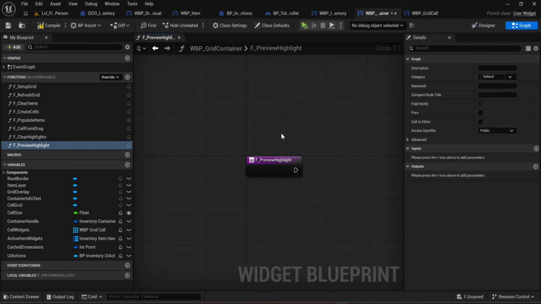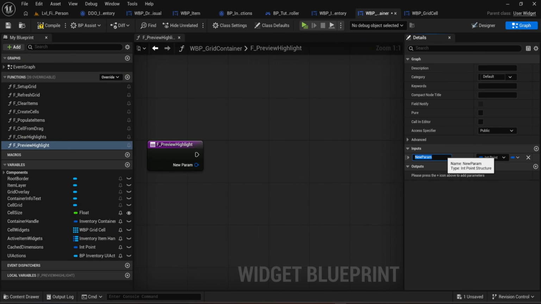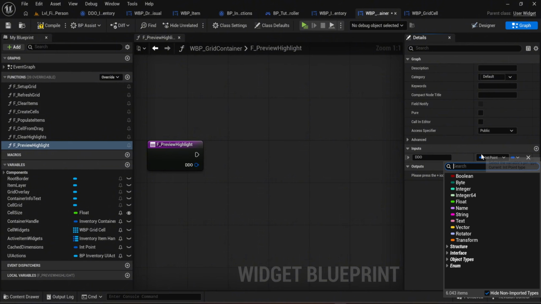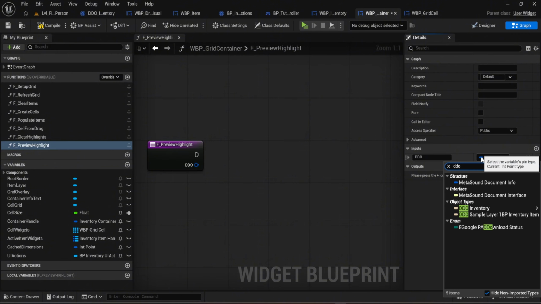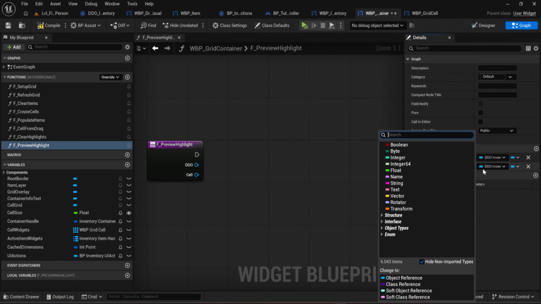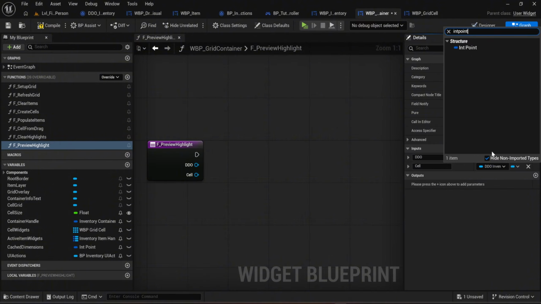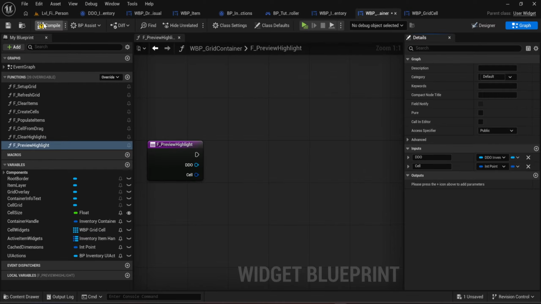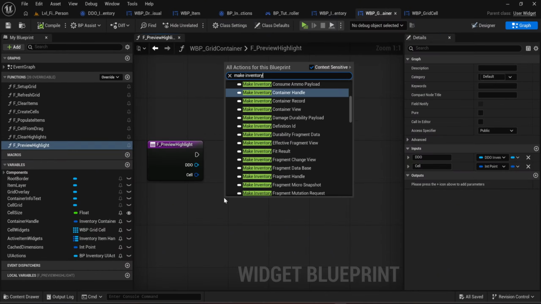Now we build the function that previews the placement while the player is dragging an item over the grid. This function receives two inputs. The first one is the drag operation, DDO inventory. That gives us the dragged item definition, and the current drag rotation. The second input is cell, an int point. This is the cell under the mouse, and we treat it as the top left cell of the attempted placement. The first thing we do is create an inventory placement info.